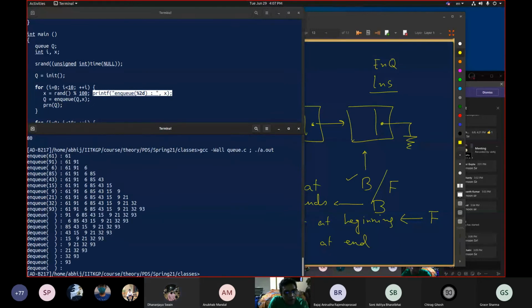This is fine, right? 61, 91, 6, 85, the Q grows like this. And then 61 is served first, so 91, 6, 85, then 91 is served, then 6 is served, 85, 43, 15, 9, 21, 32, 93, and finally an empty Q. Happy?